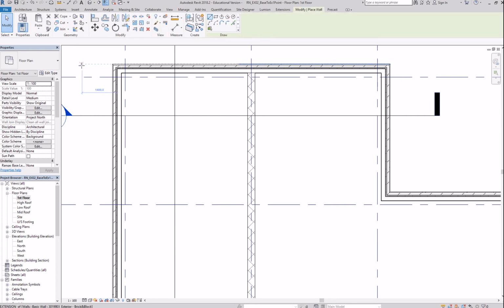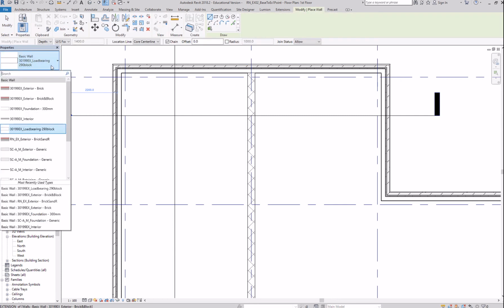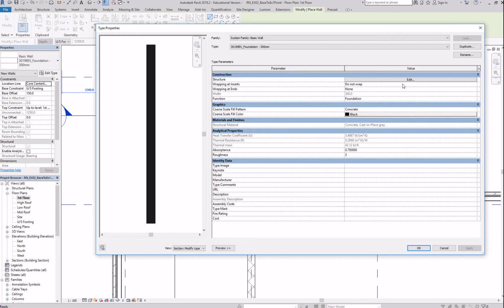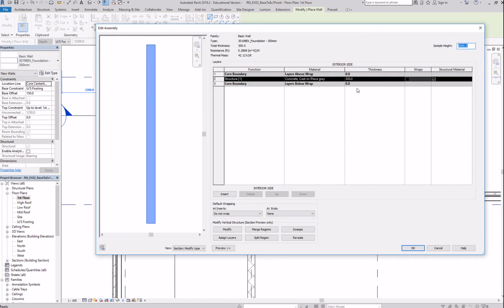So WA, and select your foundation wall. So foundation 300. If we edit the type, it's a simple wall at 300, cast in place, gray.